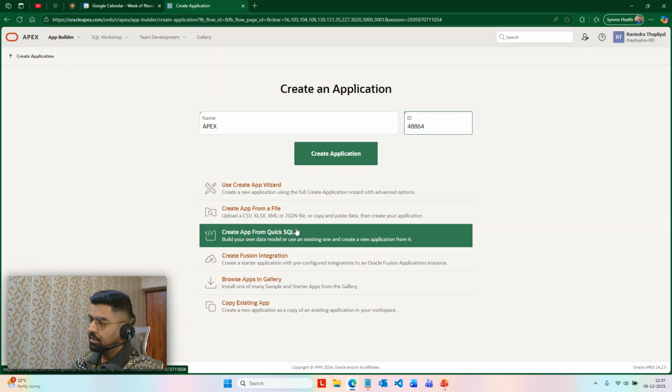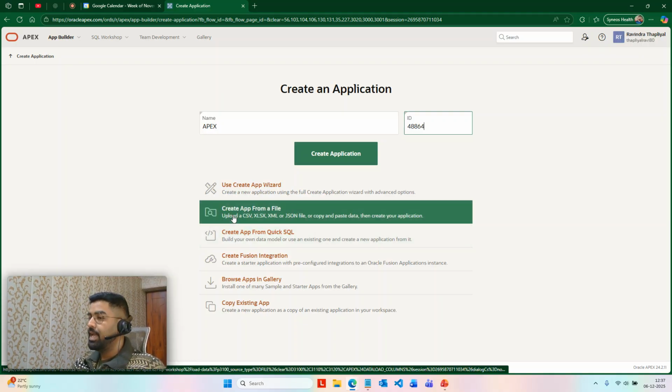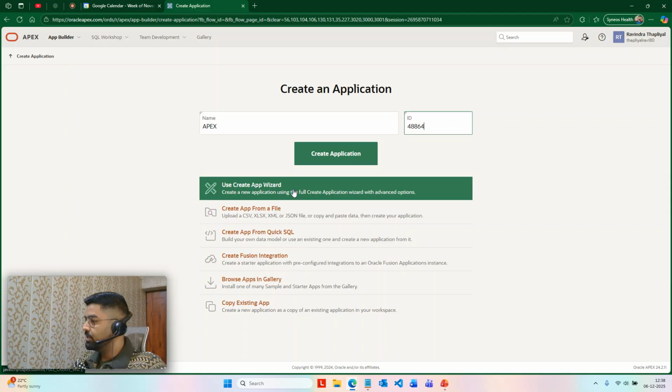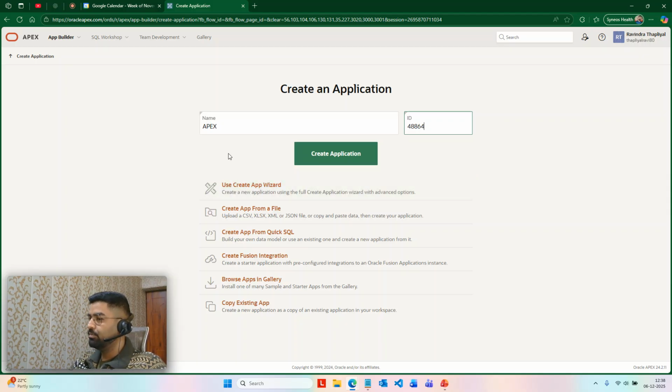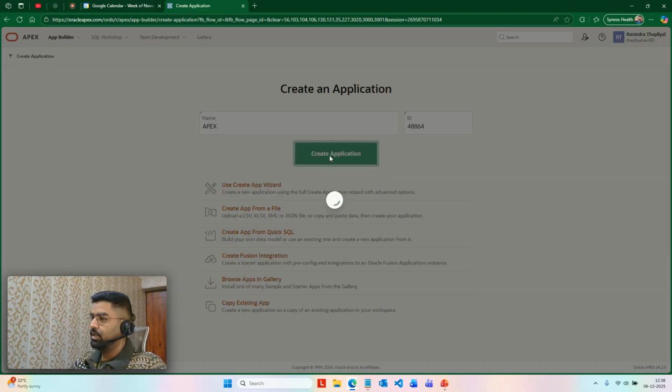This is something we'll cover later on, because as of now it might confuse you. Then we have create app from a file. If you have worked on ERP, then you know there is a file with an XML extension, and we can import it into Oracle Apex and create a form out of it directly. It might get tricky sometimes, but it's a feature given by Oracle. We can use it. Then there is the create app wizard, so basically we can create from the wizard itself. So I click over here, Create.